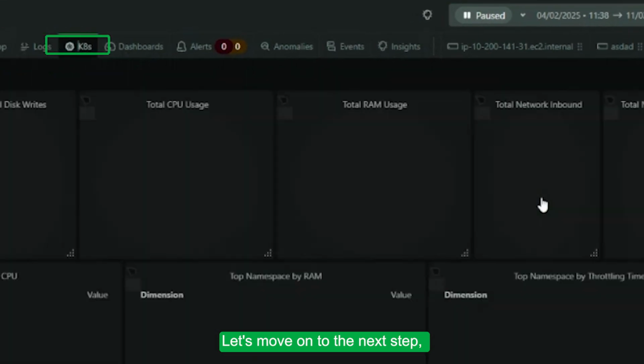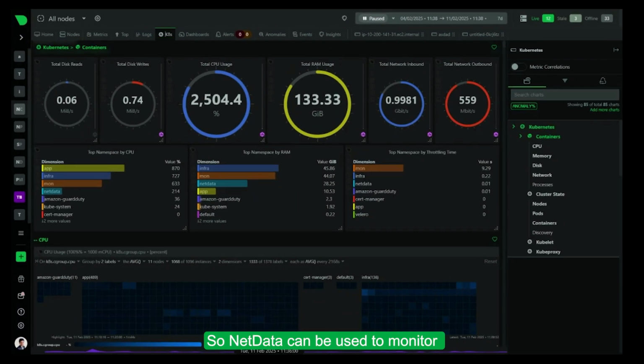Let's move on to the next tab, which is the Kubernetes tab. So Netdata can be used to monitor any of your Kubernetes clusters. It's as simple as copying a Helm install command and installing Netdata across your Kubernetes cluster. So we install the Netdata agent on each of your worker nodes. So we get the visibility to your resource level metrics, but also to your container and pod level metrics.